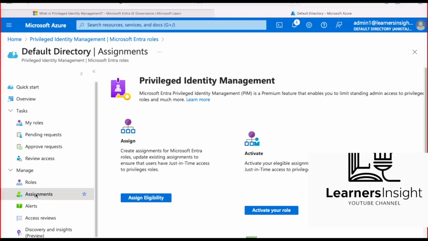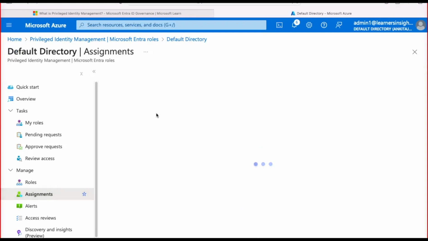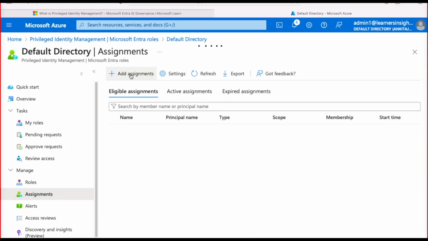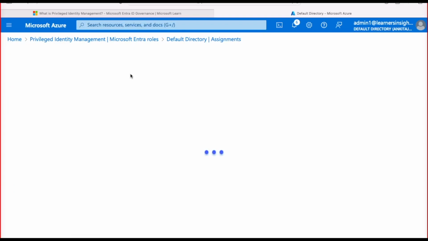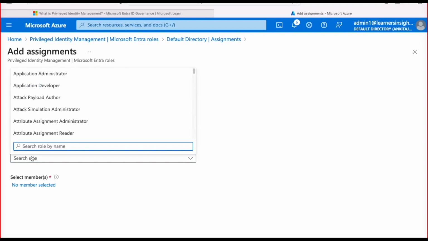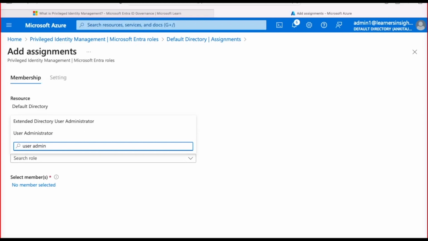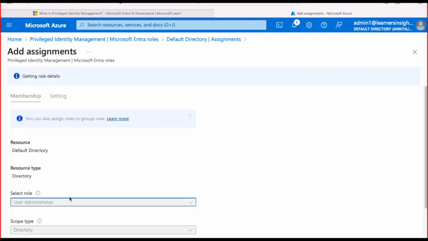You must have a P2 license to work with Privileged Identity Management. So that is mandatory. We'll click on add an assignment. So this assignment is being added as a part of PIM, right? First we'll select the role, which role I want to assign as a privileged identity role. So I will click on the role of user administrator. We'll select it from here.